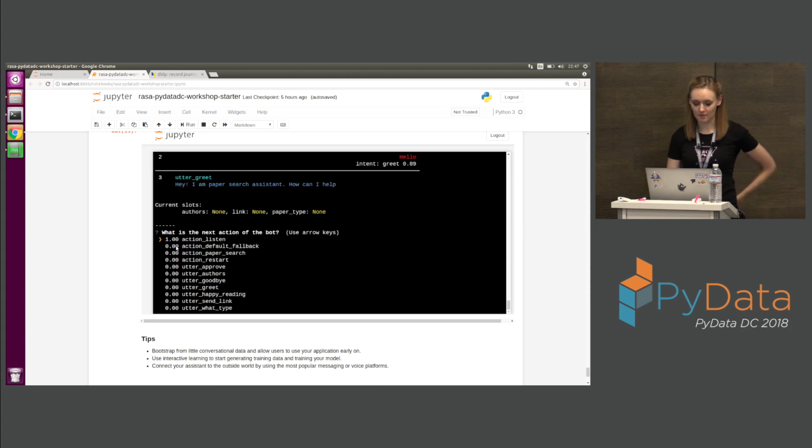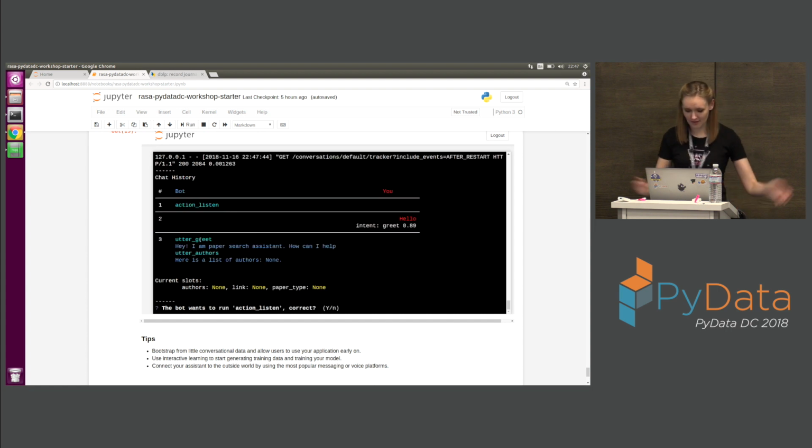And then my assistant gives me all the predicted actions with confidences. Here it was super confident that it should listen for the next user input. But if it was something else, and I wanted to add this functionality to my chatbot and train a different conversation flow, I could simply choose something else. I don't know, say, ask, look for the authors, and so on. And then it updates by itself.